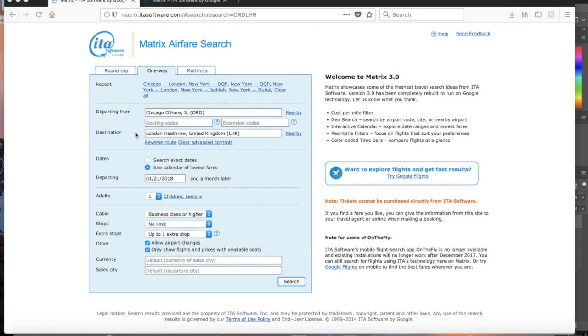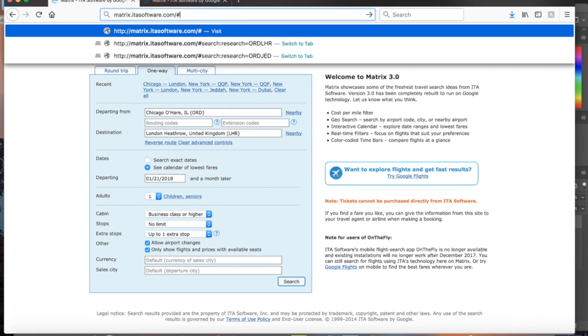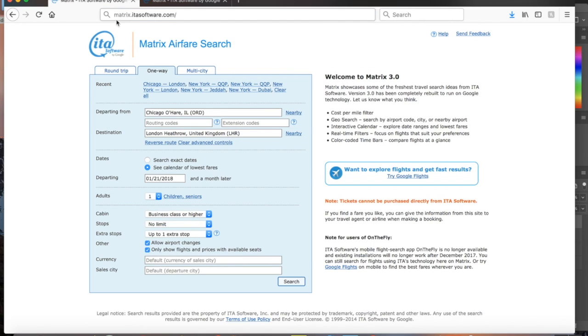And I'll explain why. This, by the way, is the Matrix by ITA Software, which is now owned by Google. And you can get to this site by typing in matrix.itasoftware.com, which I show here on the top of the screen. Matrix.itasoftware.com. Do not put in www. Okay, so let's run this search.